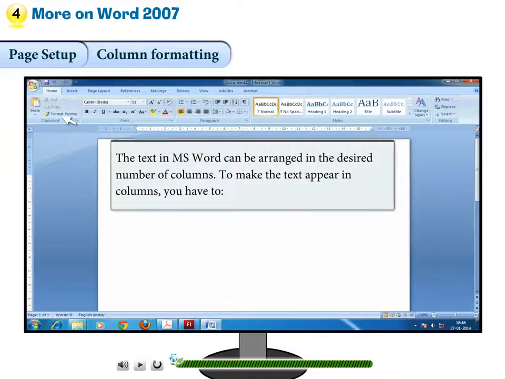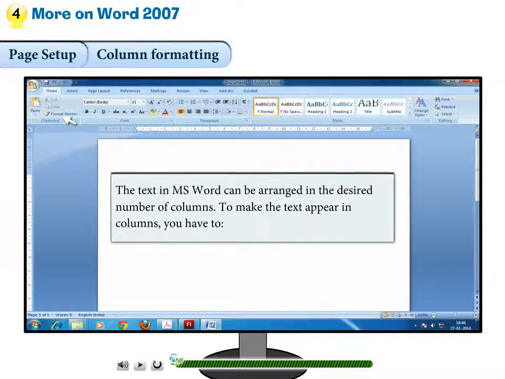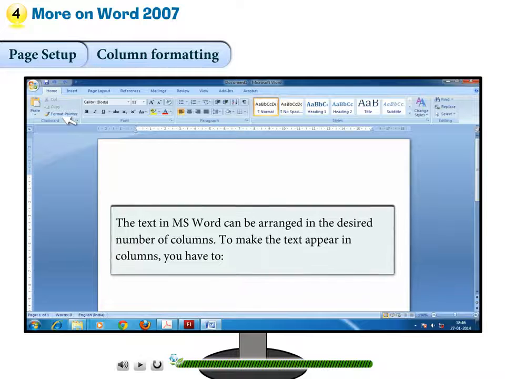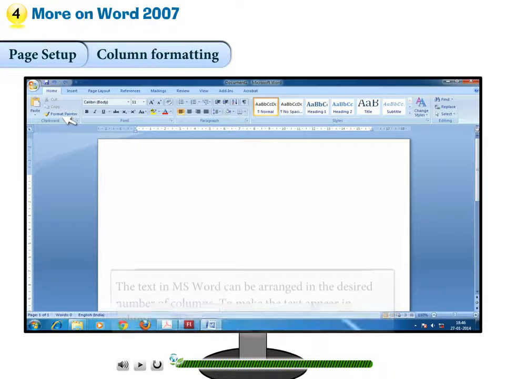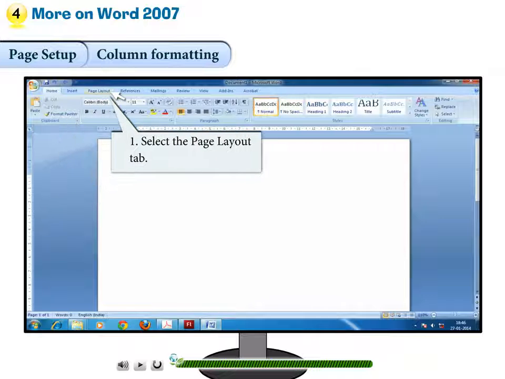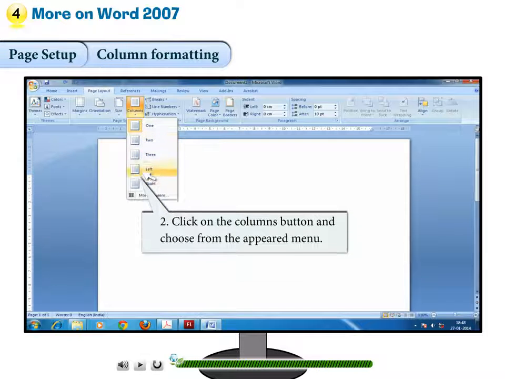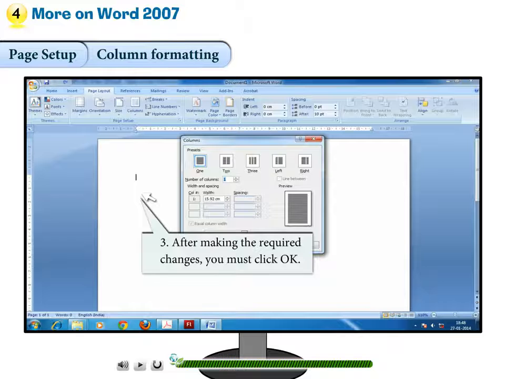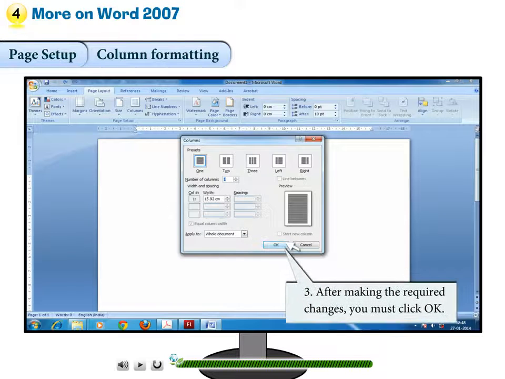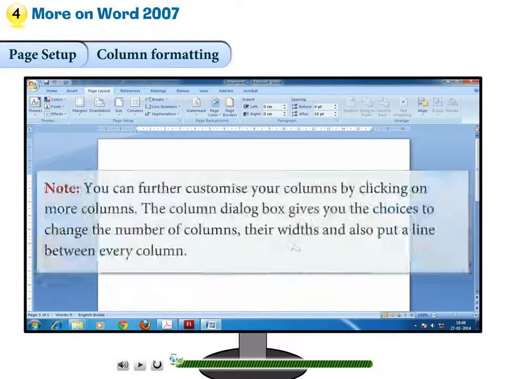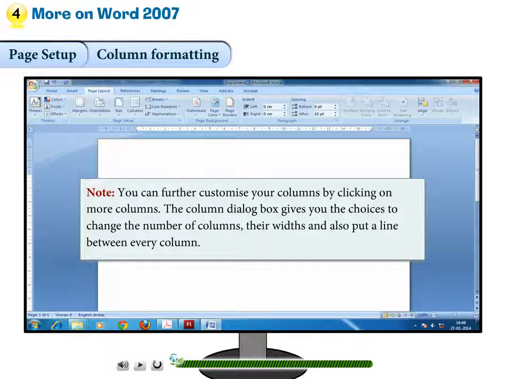Column formatting. The text in MS Word can be arranged in the desired number of columns. To make the text appear in columns, you have to follow these steps. Step 1. Select the Page Layout tab. Step 2. Click on the Columns button and choose from the menu that appears. Step 3. After making the required changes, click OK. Note: you can further customize your columns by clicking on More Columns. The Columns dialog box gives you the choices to change the number of columns, their width, and also put a line between every column.